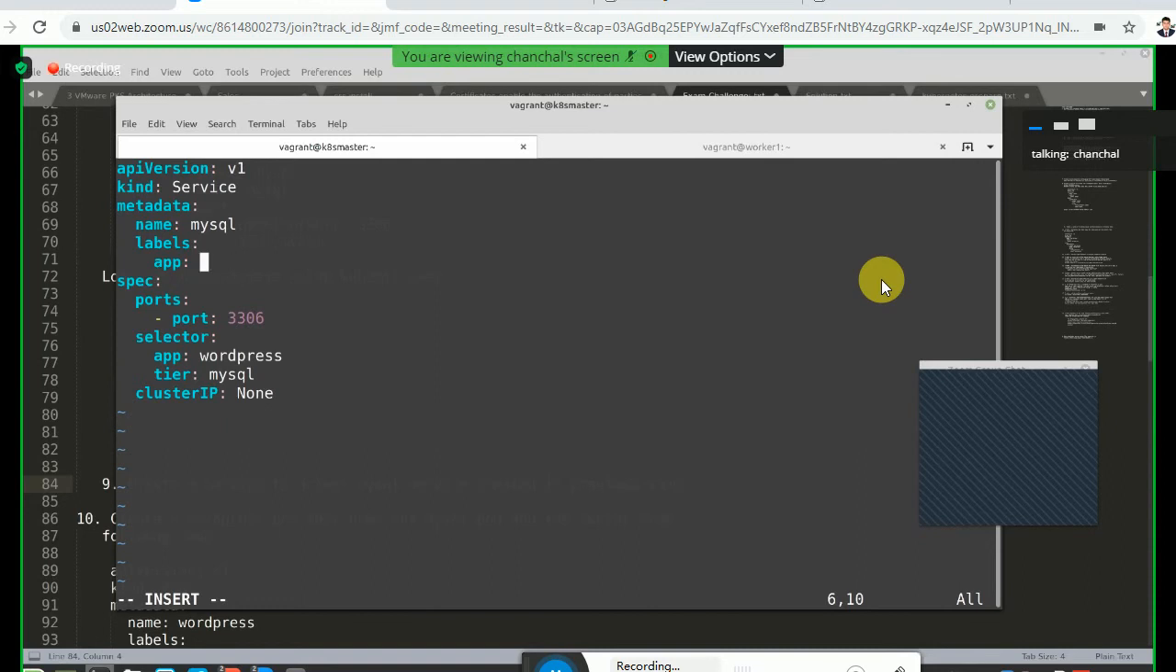Our pod name is also MySQL, isn't it? If I remember correctly, our pod name is also MySQL. So I should be doing everything the same, and the selector. May I ask, what is a selector?